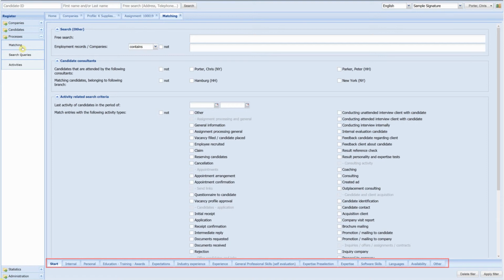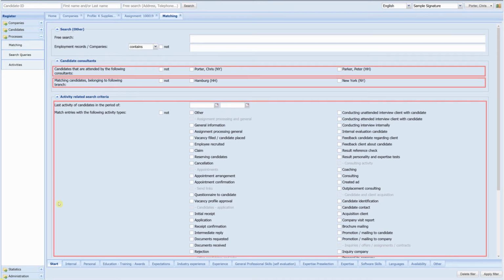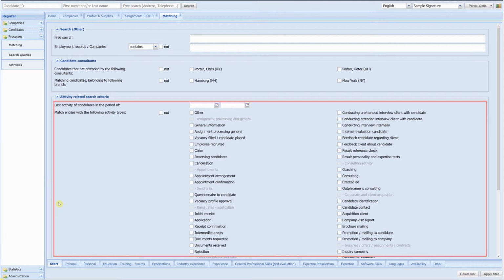In the bottom navigation, you can find various groups of parameters that can be used to filter candidates from your database. In the first tab, I can include keywords, consultants, and offices, and I can apply filters for certain activities that have occurred in a defined time span.